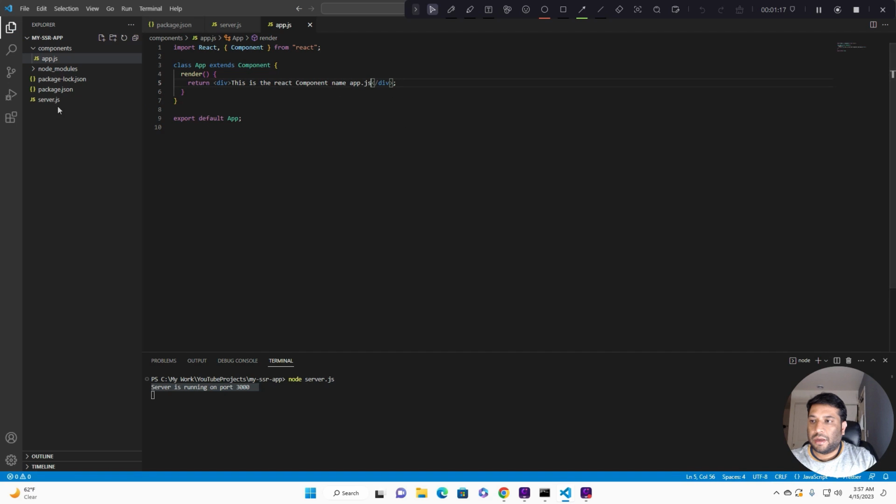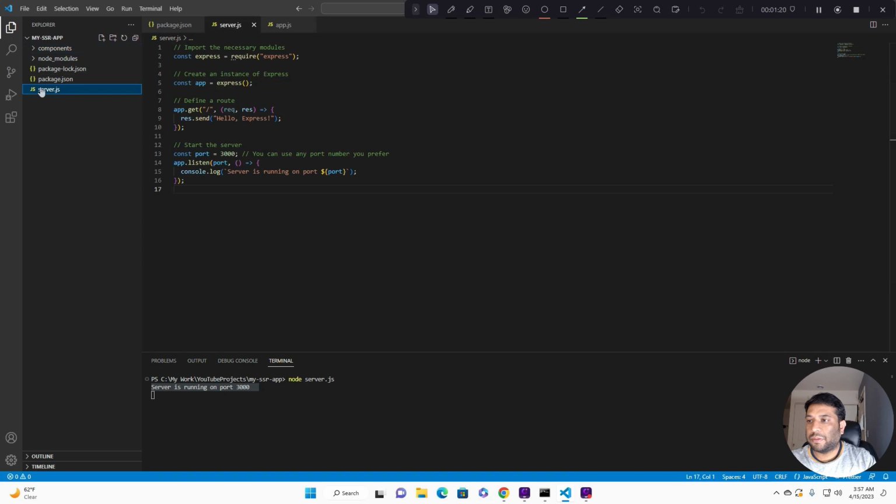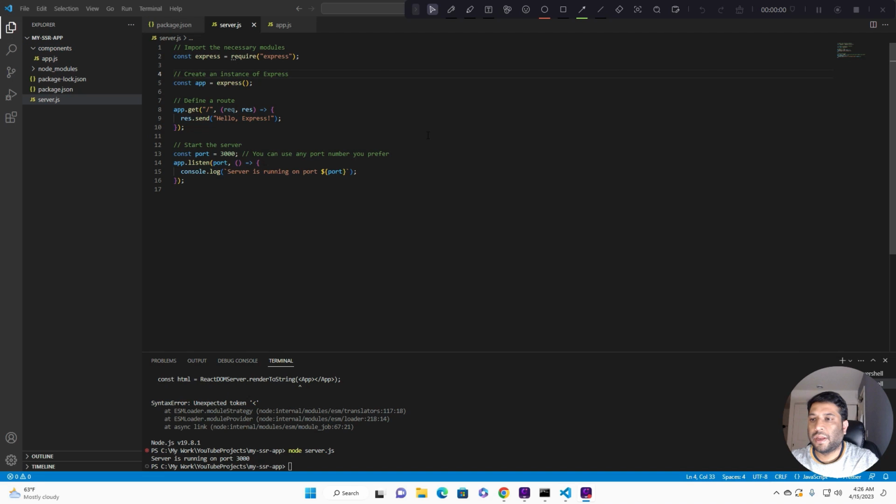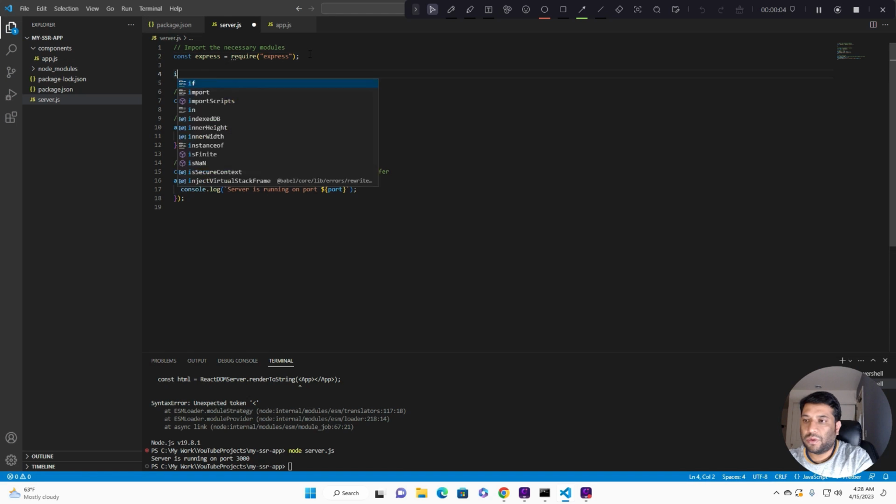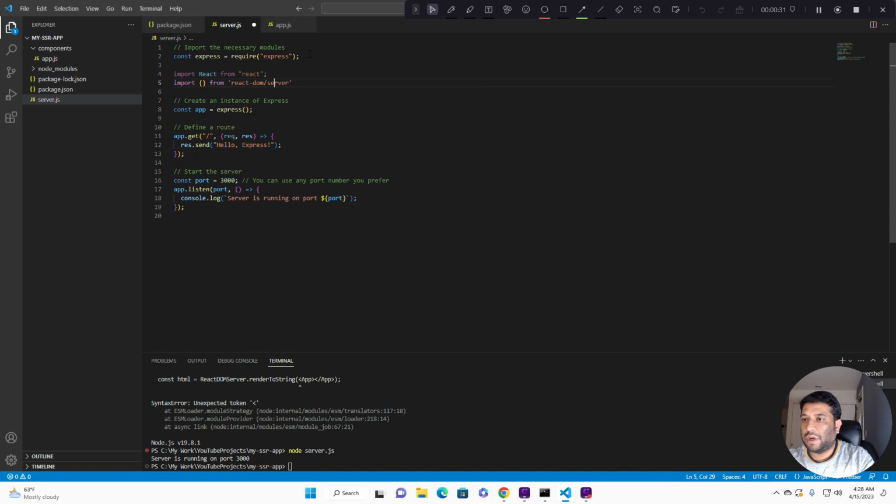Now we need to make some adjustments in this server.js so that we are able to render this app component on the server side. So let's start making changes in our server.js to render our app component. The first change that we need to make is to import the React module from React, and then we need to import renderToString.